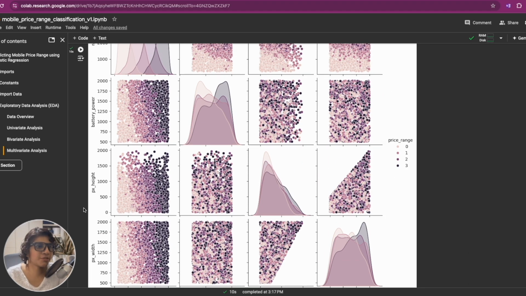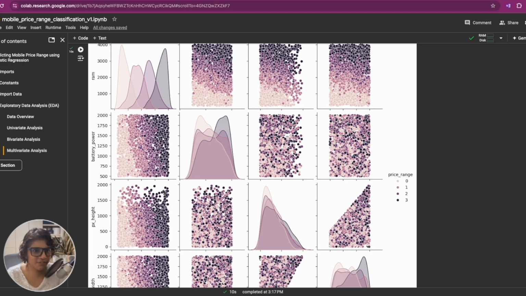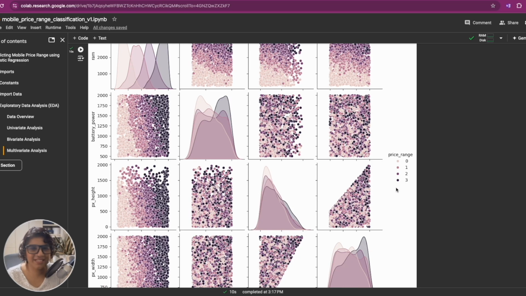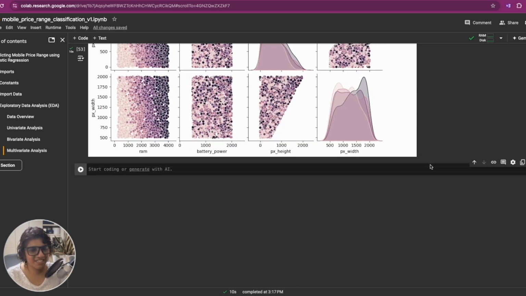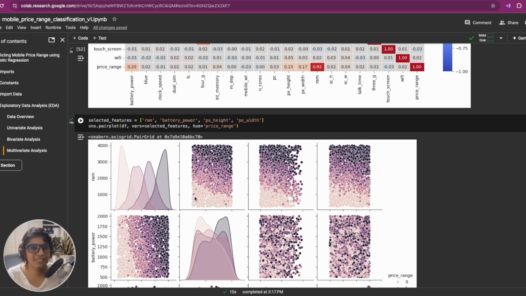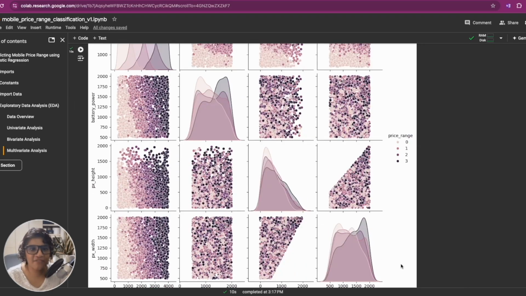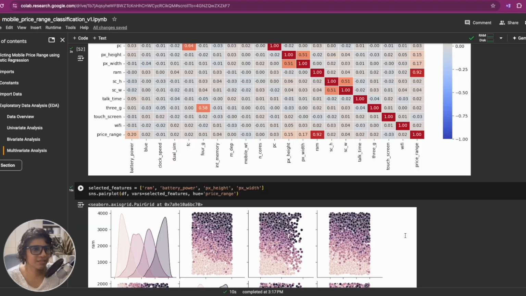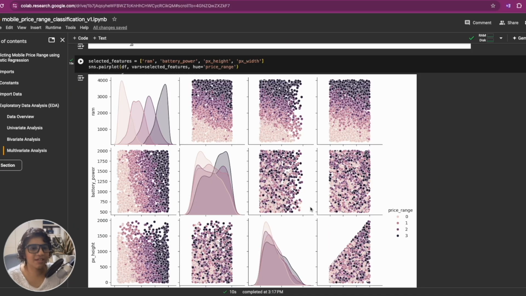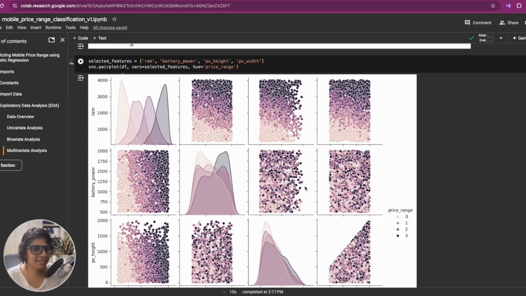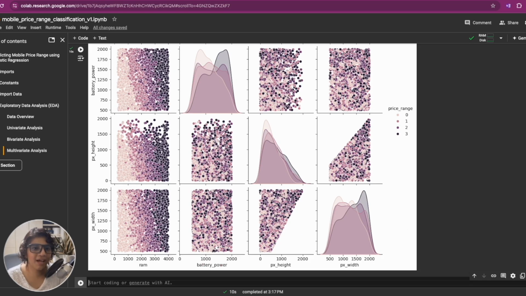The distribution show that higher values are generally associated with higher price ranges, the highest price range being the darkest here. Features like RAM, battery power, and pixel width are good indicators of price range. Higher RAM values, that's towards the right, tend to have higher battery power values. Higher price ranges, which are in darker shades, are concentrated in the upper right region here, indicating that devices with more RAM and higher battery power are more expensive.